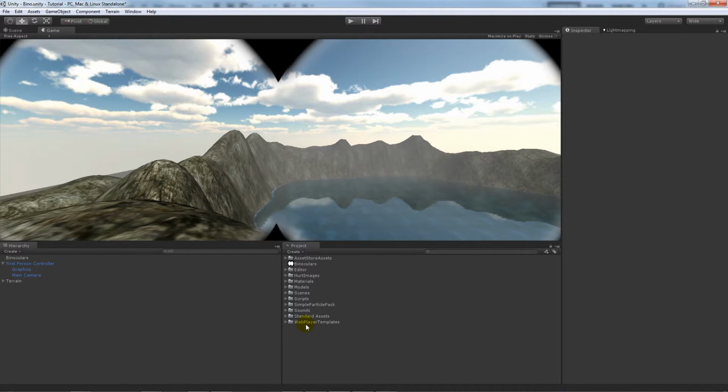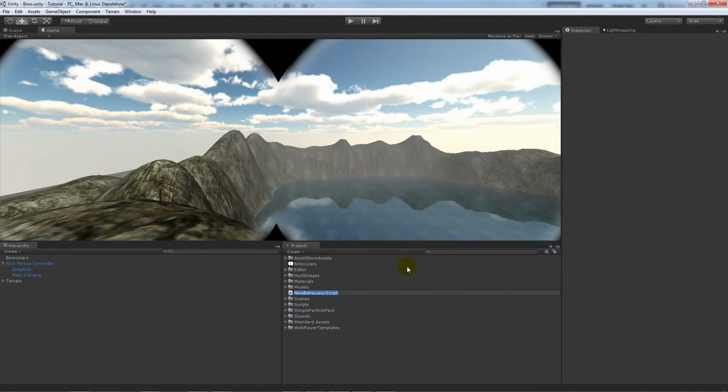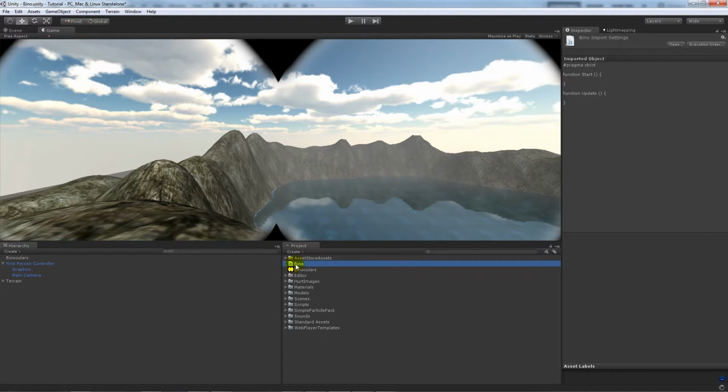And that's pretty much it for the basis of it. We don't want the binoculars out all the time, so we're going to create a little script which is going to control this for us. So what you want to do is create JavaScript, and then call this whatever you want. Doesn't really matter. Call it Bino for short.